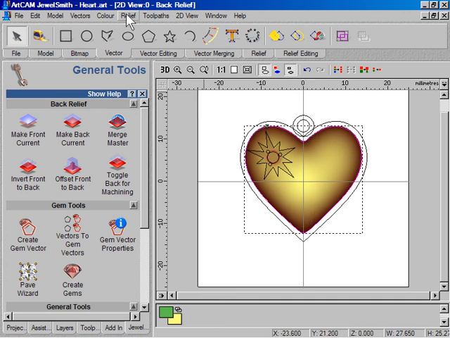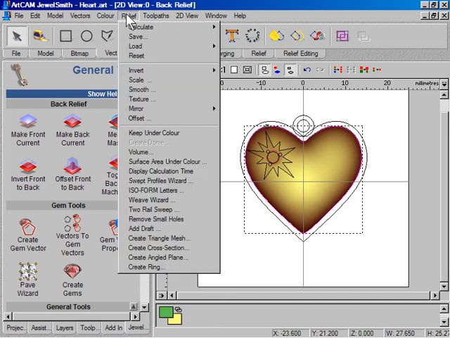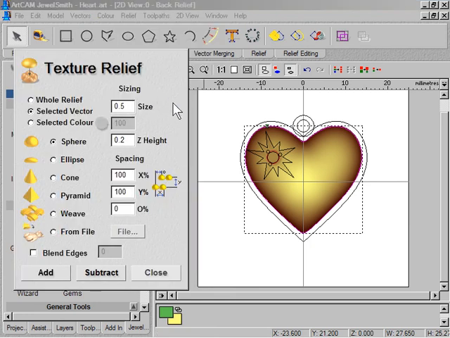and I'm now going to put it into practice by using that border to texture the underlying relief, which I can do from the relief menu up here, relief texture. And you'll have various settings in here that will be remembered from your last use. But in this case, what I've got is 0.5 millimeter in size and just 0.2 mil high spheres. And you can see up here that because I had the selected vector when I opened this dialog, that's selected automatically for me. So I'm only going to texture within the selected vector region, which is great. That's what I want.